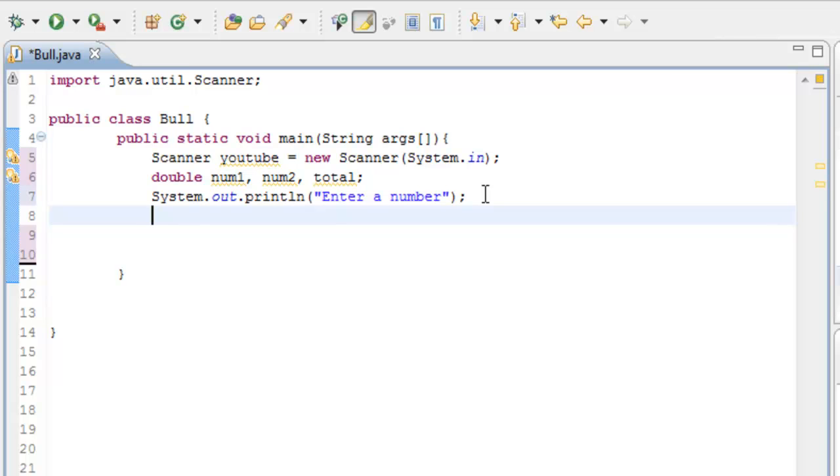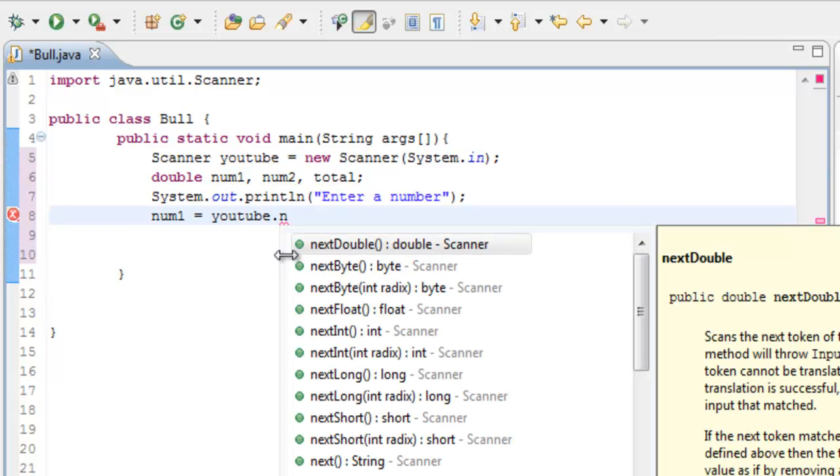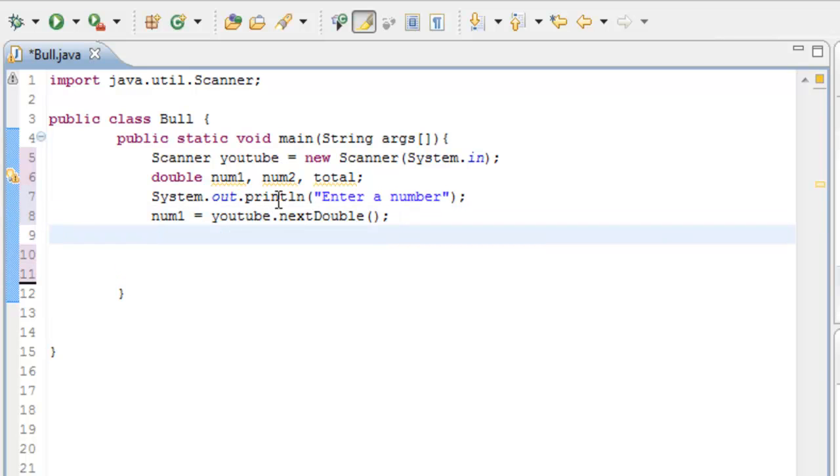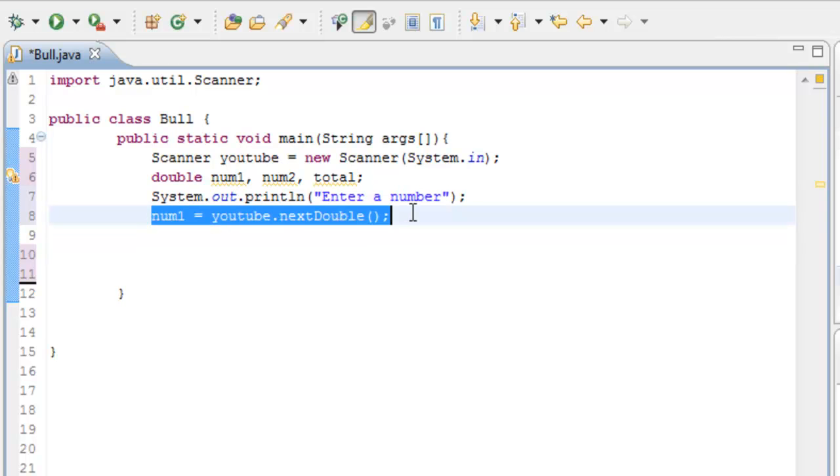Then you want to be getting the first number. So what you can do is num1 equals youtube.nextDouble, and it comes up here, and you just want to click that or type it as I have and finish it there. So now your Java program has got the user's first input number.